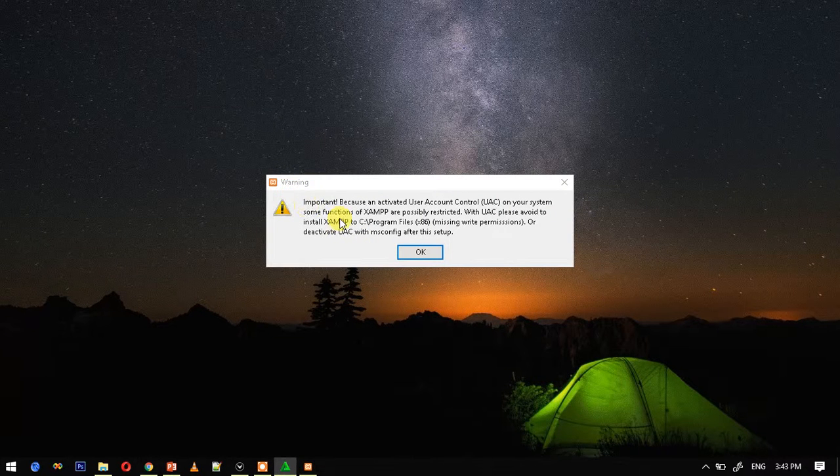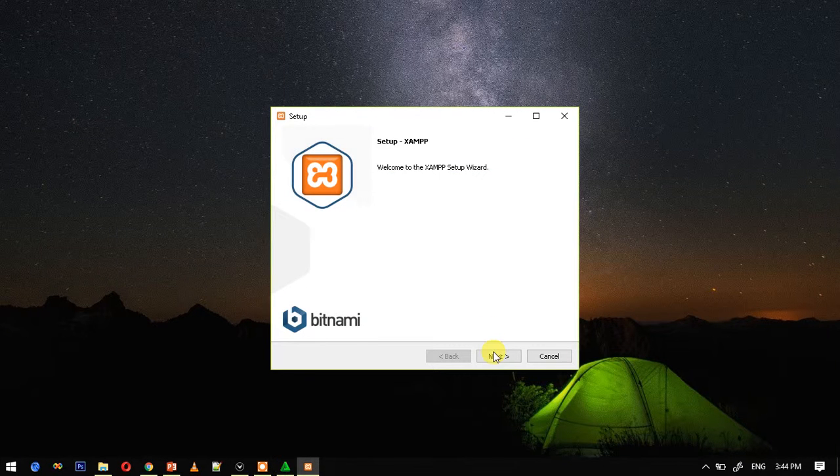I have here a warning: important, because of activated User Account Control (UAC) on your system, some functions of XAMPP are possibly restricted. With UAC, please avoid installing XAMPP using the Program Files location, or deactivate UAC with msconfig after this setup. Okay, just click on OK.